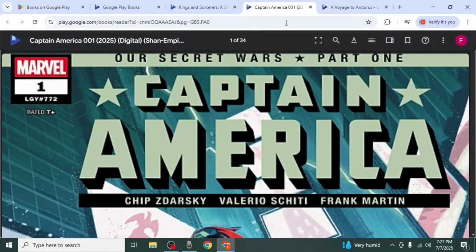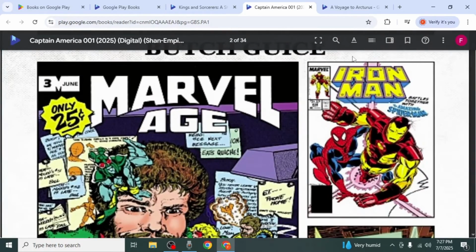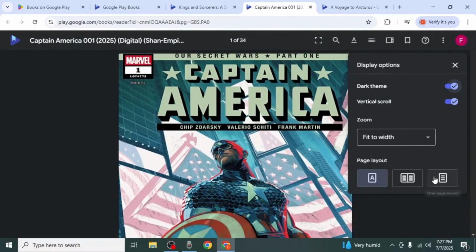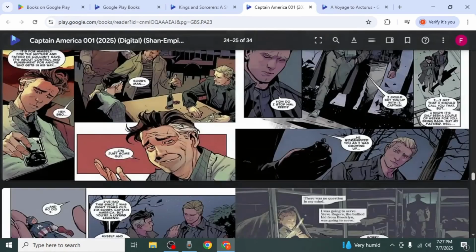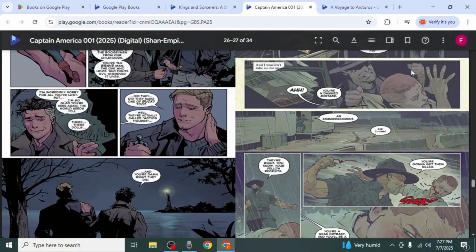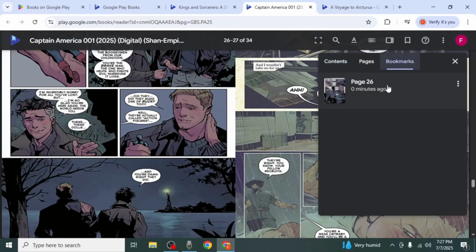For PDFs, like comics, you can click on the Display Options icon at the top to adjust how the pages appear. For example, you can choose to view 2 pages at once or change it to a single page. If you want to bookmark a specific page, just go to that page and click the bookmark icon at the top. Then you can find it easily under the Bookmarks tab.